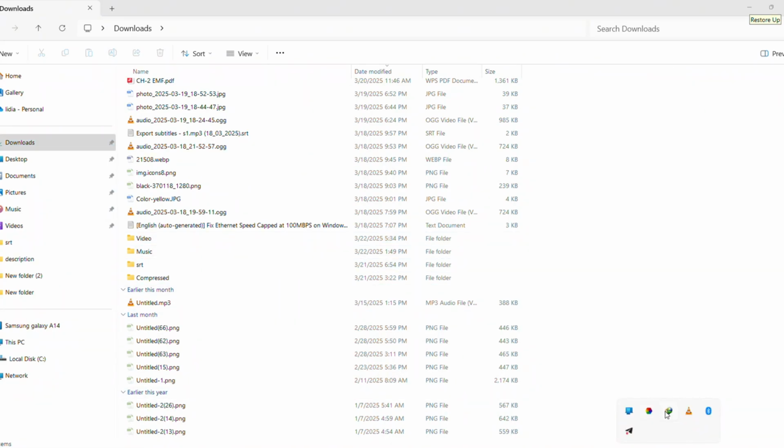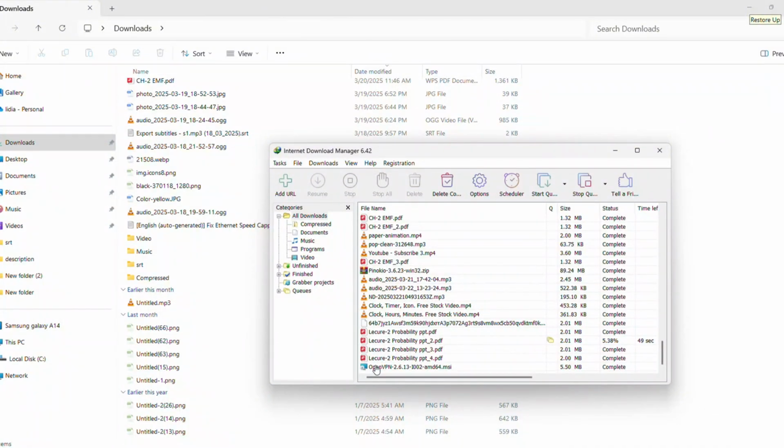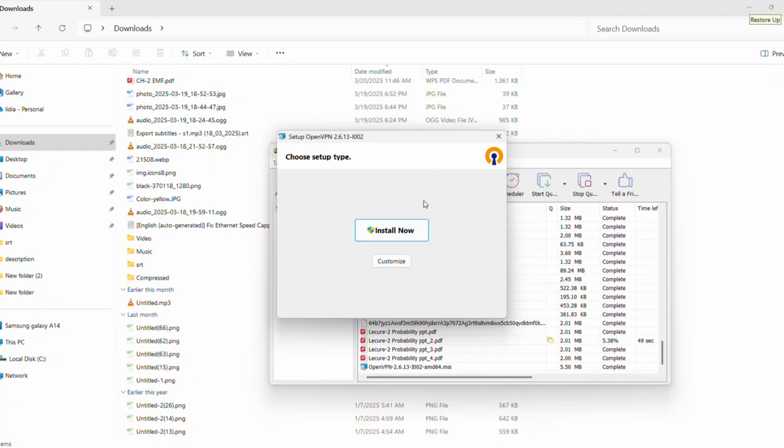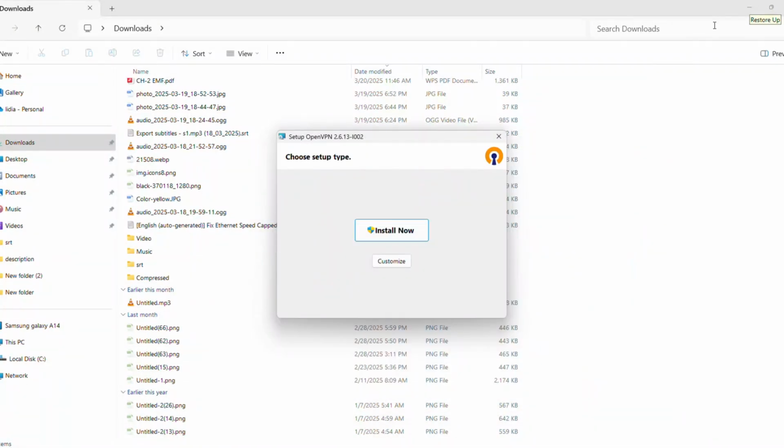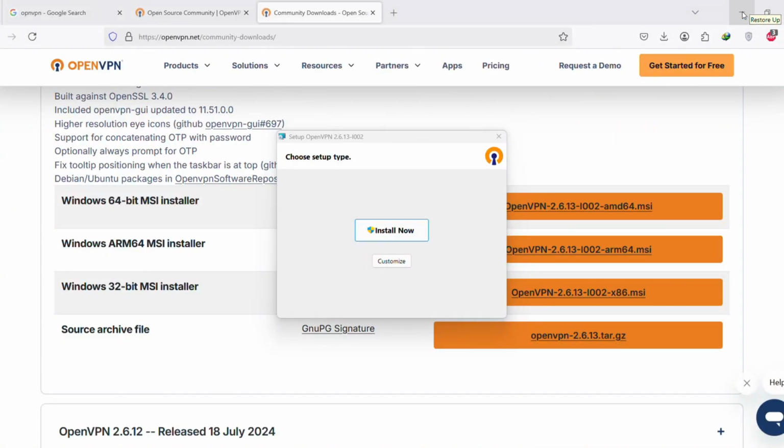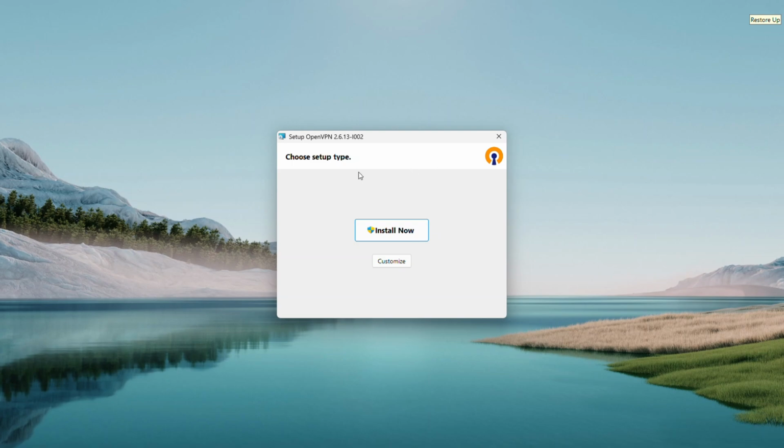The OpenVPN setup window will appear and it's really user-friendly. You'll see a big Install Now button right there. Go ahead and click it. Almost instantly, Windows might pop up a security prompt saying, do you want to allow this app to make changes to your device? That's just Windows being cautious. Since we grabbed this from the official site, it's safe. Click yes.